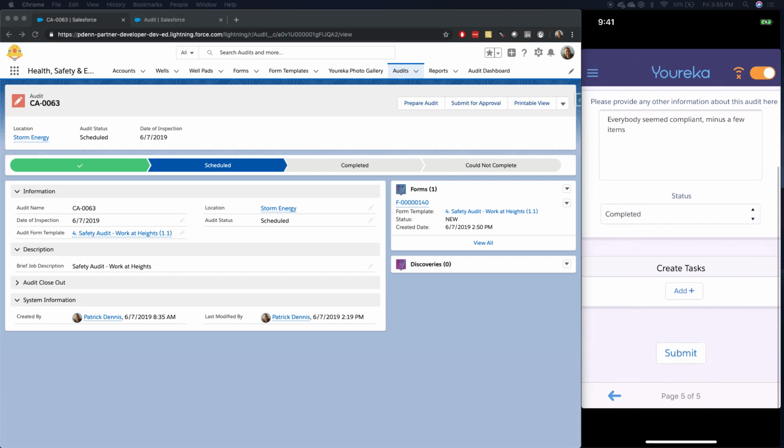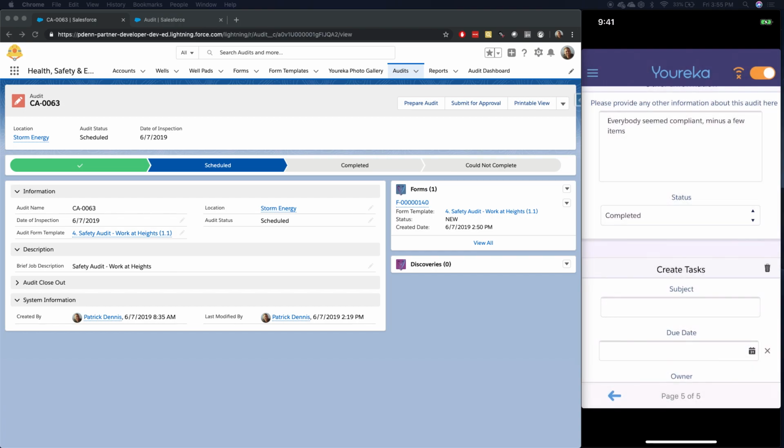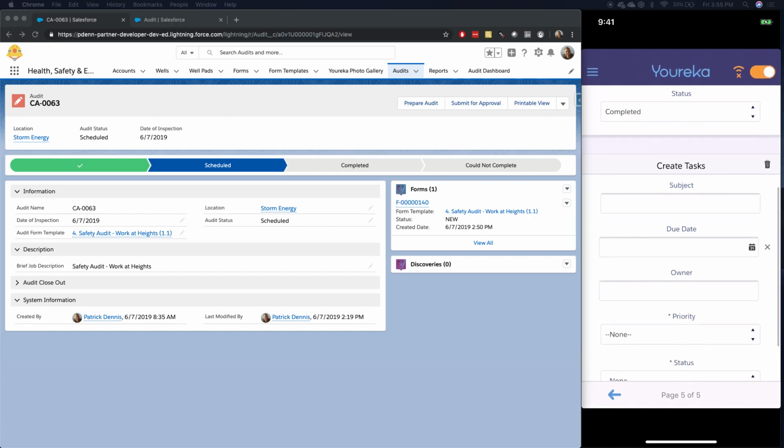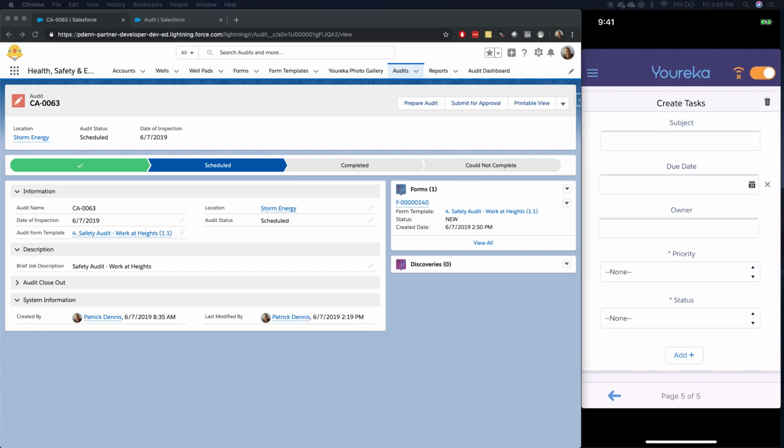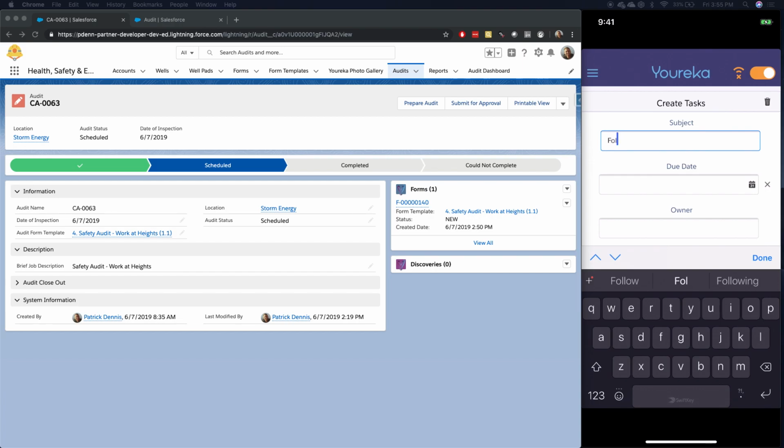And we're basically done. The only other thing that I'll show you about this particular form here is that we can actually create other records inside of Salesforce right from our form. So maybe in this case, I need to speak with the site manager tomorrow as a result of this audit taking place. So I'll actually create a Salesforce task right here, and I'll just say follow up with site manager.